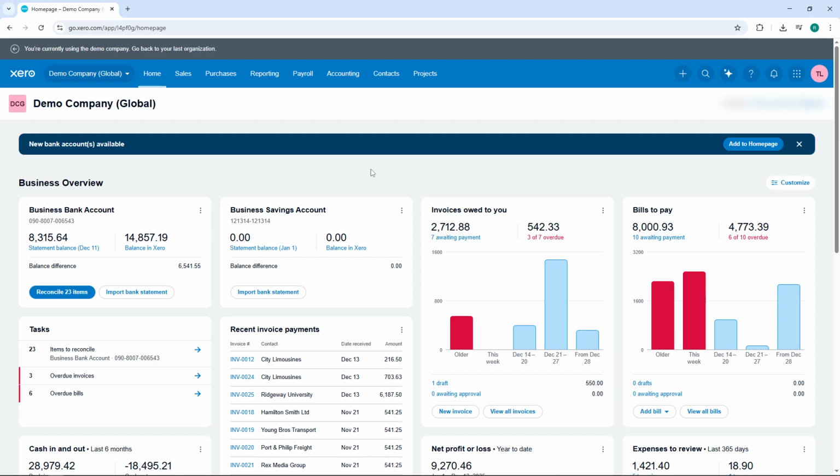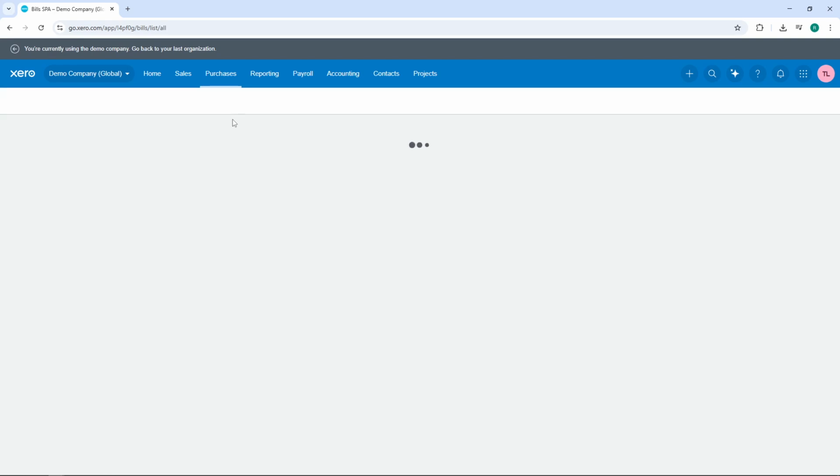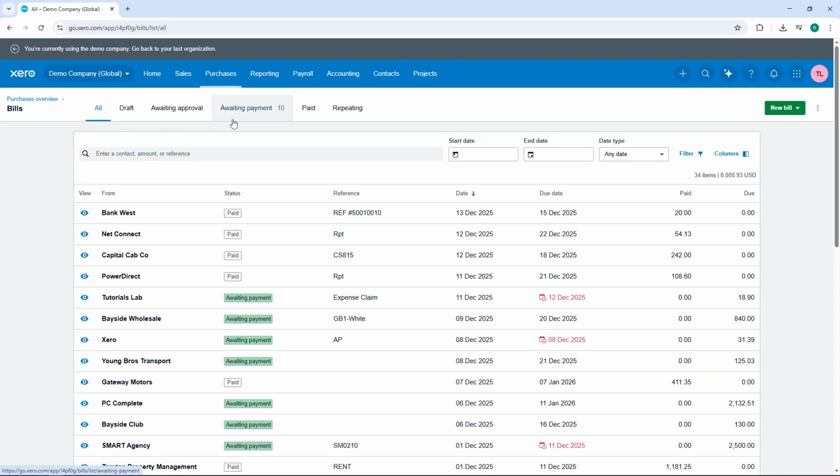This is your central hub for managing all your business finances. Now that you're logged in, direct your attention to the top side menu, click on Purchases, and from the drop-down that appears, select Bills. This section is where you manage all your supplier invoices and credit notes. It's important to work from here because it keeps everything organized under your accounts payable.